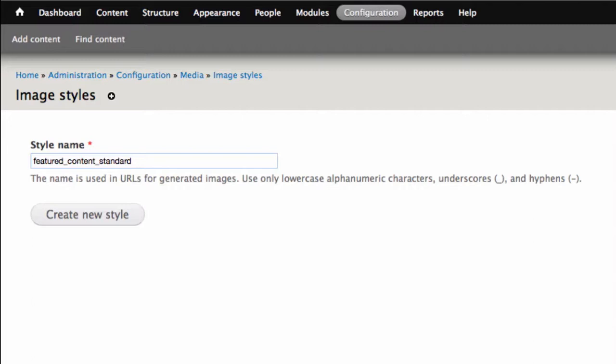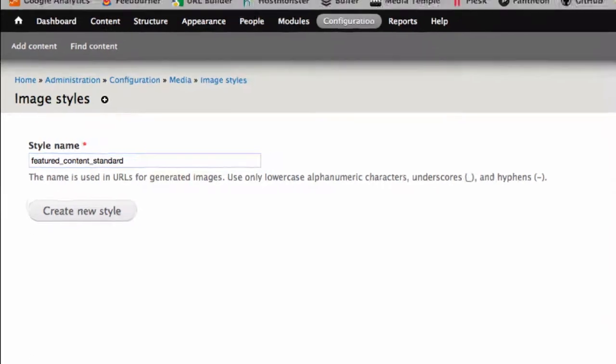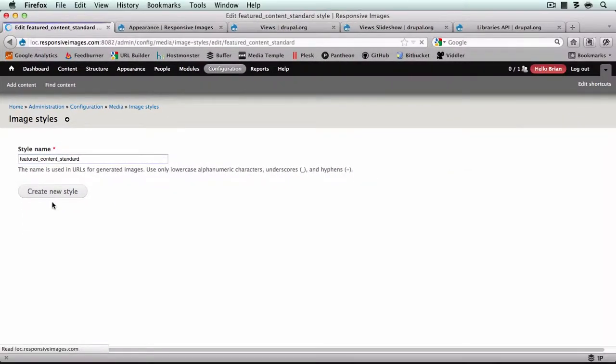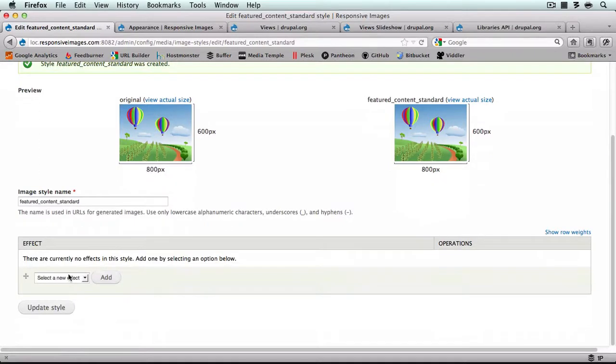And because I'm using the suffix underscore standard, and we set up a responsive style based on the suffix underscore standard, the responsive images and styles module will know to kick in and do its thing. So I'll hit create new style. We'll add the effect scale.